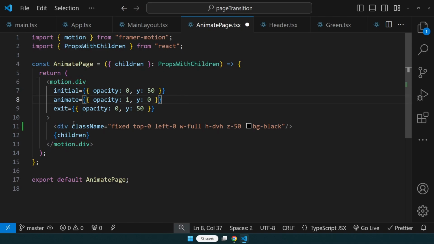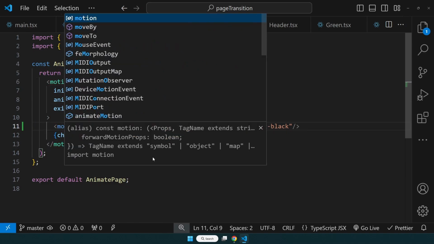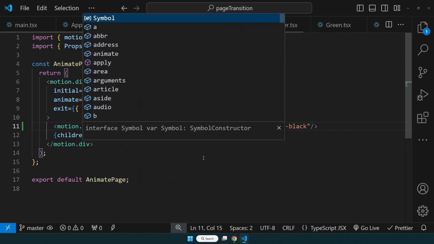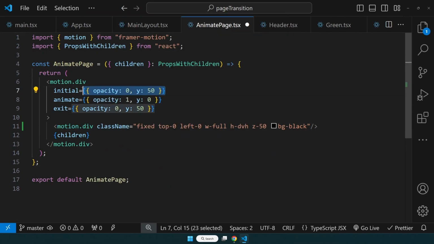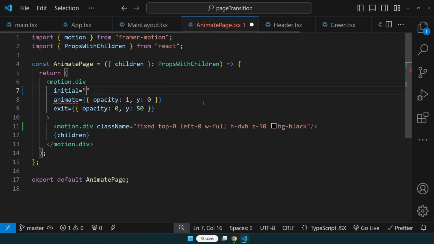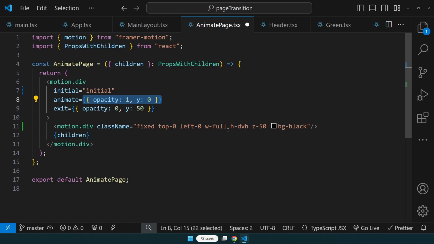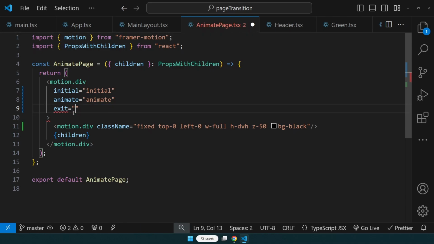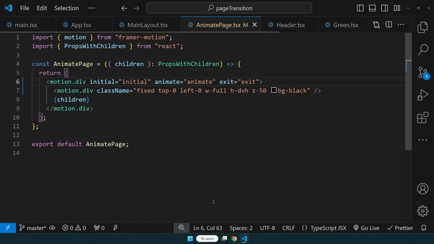Okay, so we can make this div a motion div. Now I can remove all these animation properties from here. Let me give it an initial for now, which we will create a little bit later. And here let me remove it, and we will say this is animate. Remove it here and give it the name exit. Okay, if I save it and go to the Chrome browser, then you can see this black div is covering our screen.